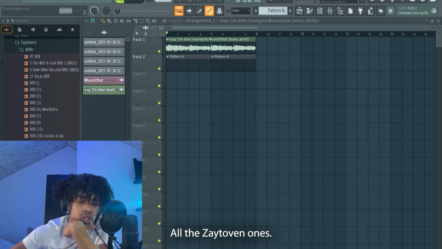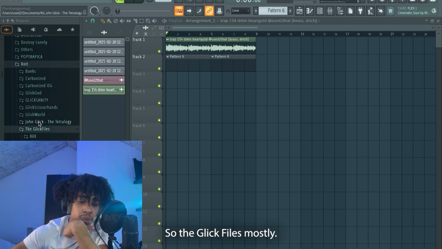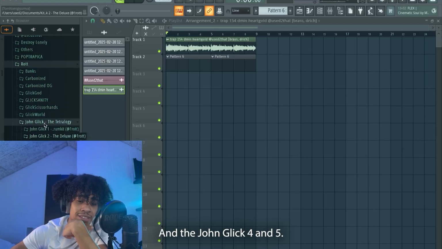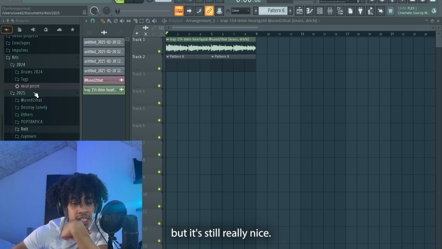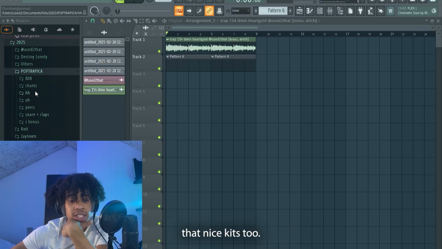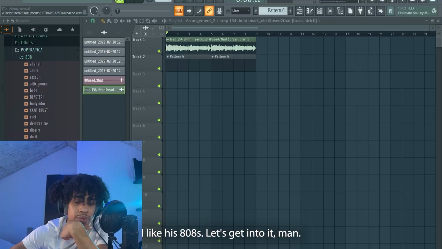All the Beethoven ones, they're really nice too. I like the Rod thing, so the click files mostly, and the John Click 4 or 5, those are nice too. The rest is not too much of that sound, but it's still really nice. Also, Kid Beats actually makes nice kits too, man. I really like his claps, I like his 808s. Let's get into it, man.